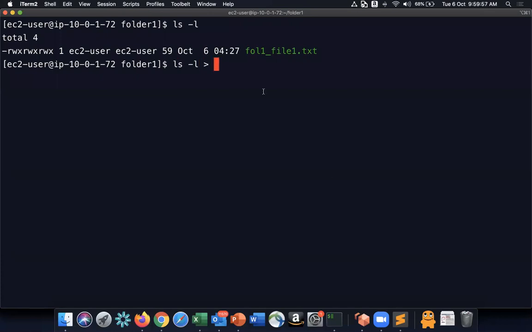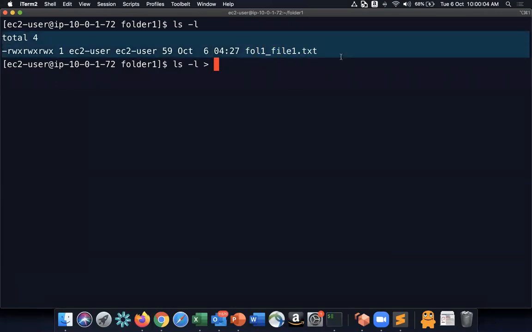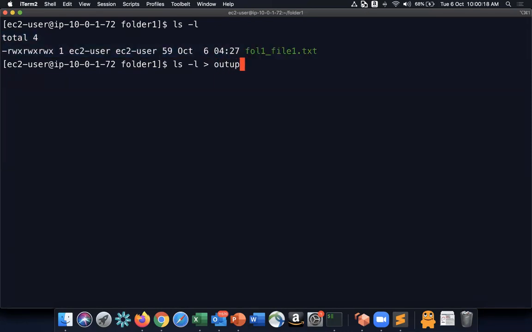What the greater than symbol means is whatever is the output of this. The command output is all of this that I have highlighted here, correct? I can redirect that entire output to a brand new file or an existing file. So now in this case, I can say output.txt.